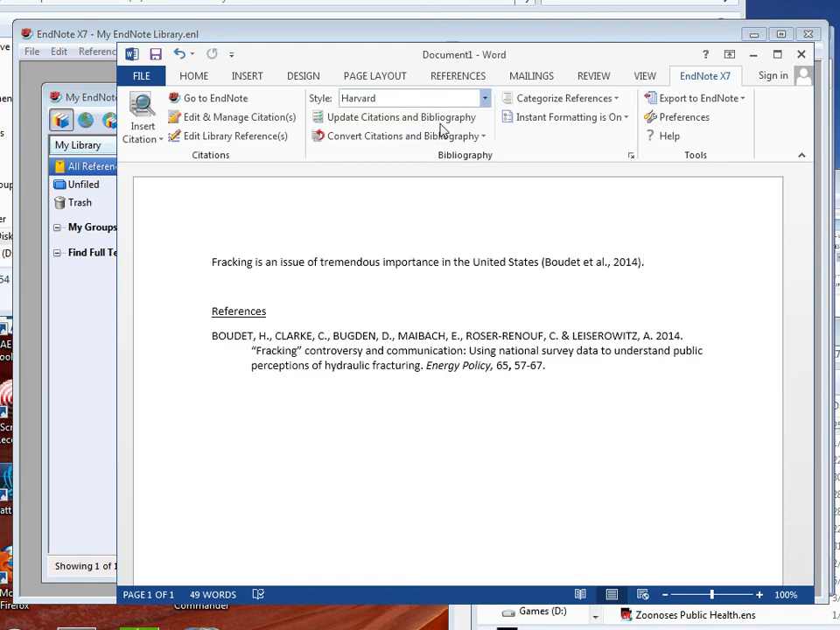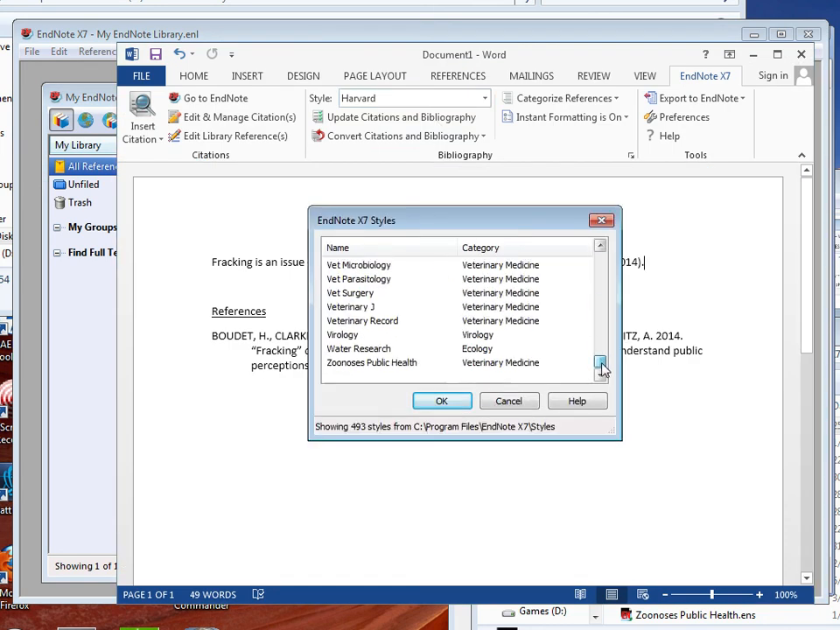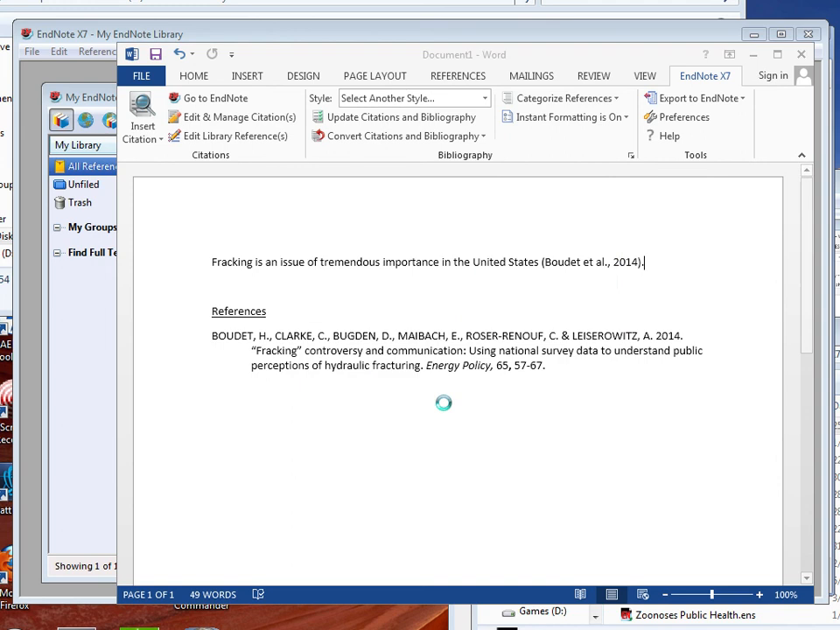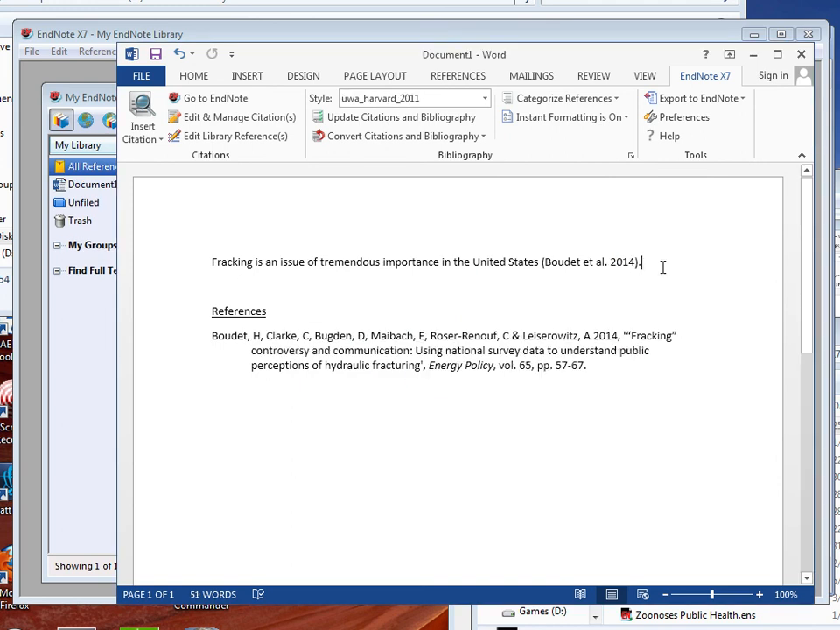So Harvard, select another style, and it's got to be here. UWA Harvard 2011. How about that? Okay, select that, and away it goes. It will format the reference according to UWA's Harvard style. Alright, that is effectively a very quick, very brief introduction to Endnote.